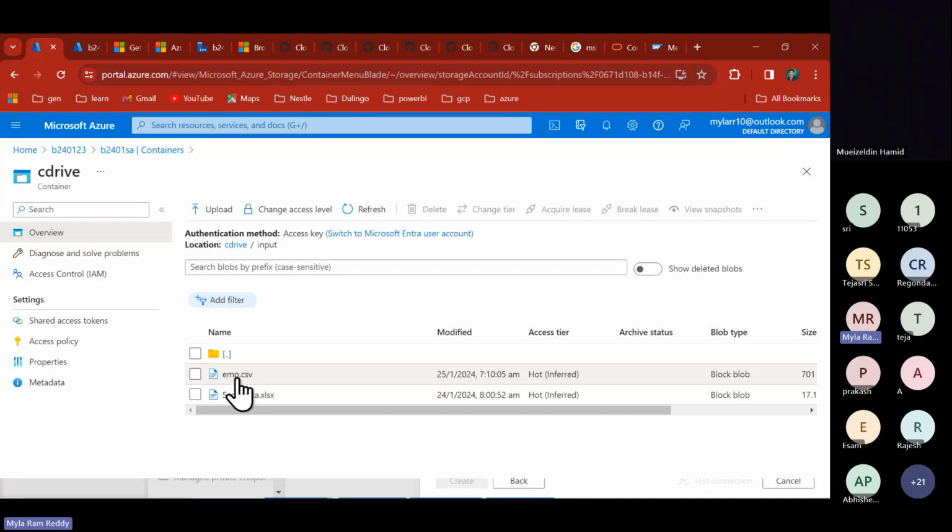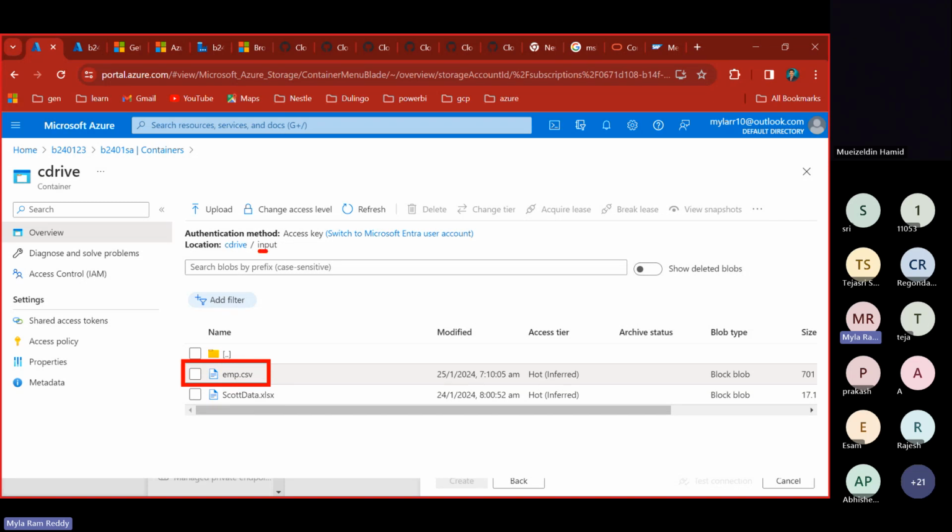This is what I mean by blob. I have a blob called emp.csv. This emp.csv is available inside this folder, inside this C drive. This is nothing but our container. This container is available under the storage account, right?